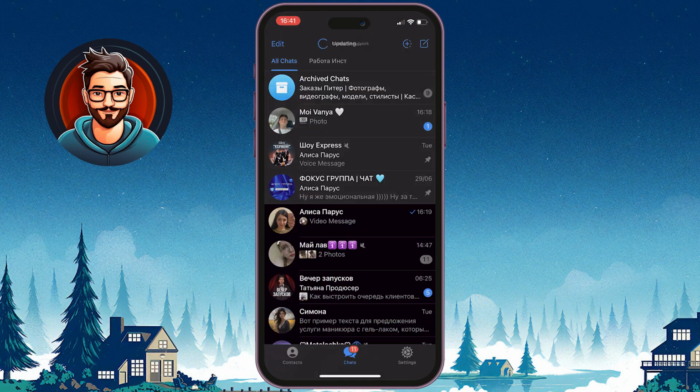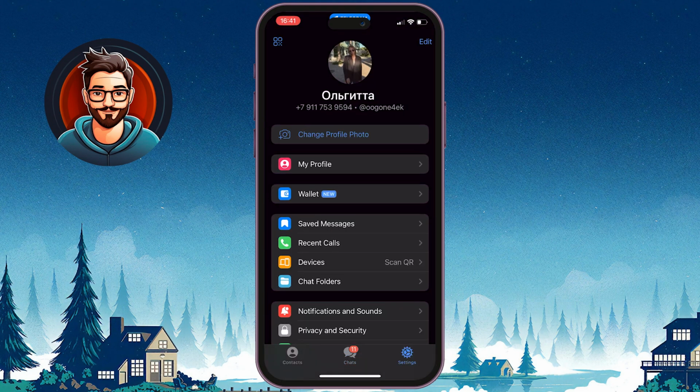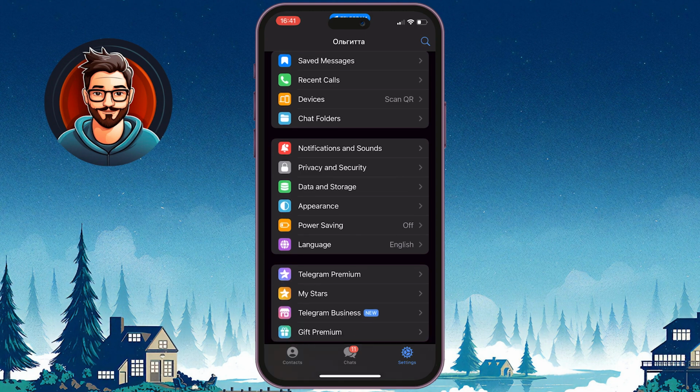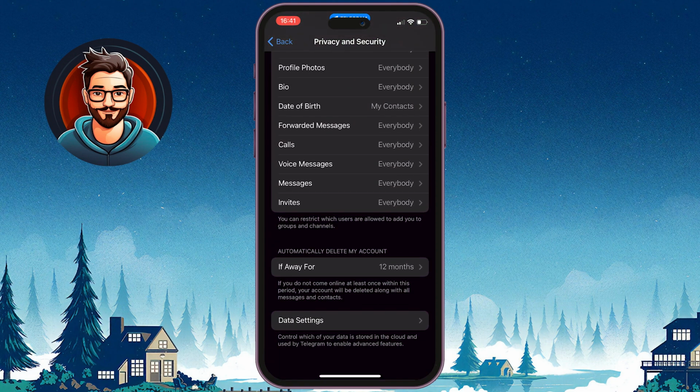First, open the Telegram app, then tap on Settings. Scroll down a bit until you find Privacy and Security. Next, scroll down to the very bottom. There you'll see the option labeled Automatically Delete My Account.